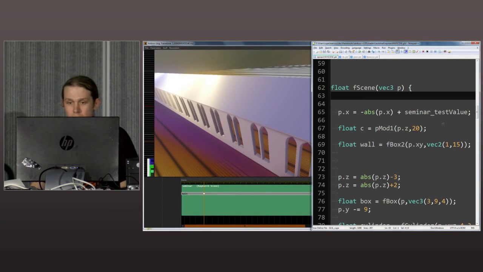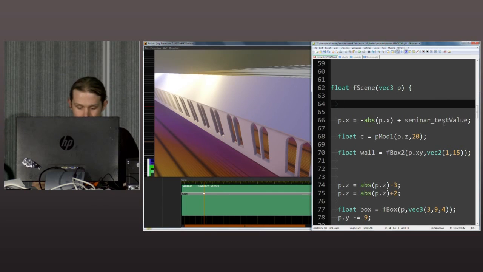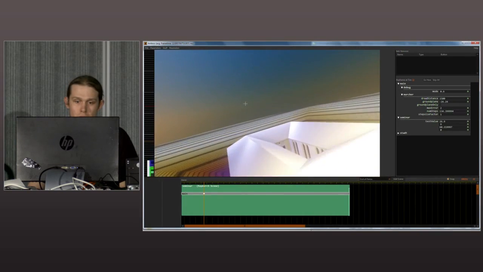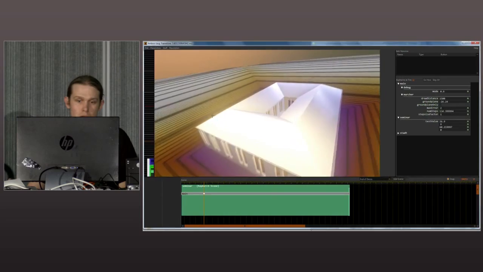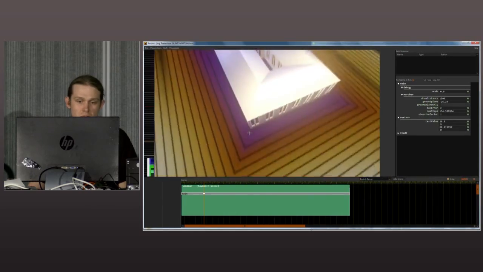Still not very interesting. We'll use another operation. Look at the implementation in the moment. Let's try it like this. Okay. Now it approaches to look like some building thing.